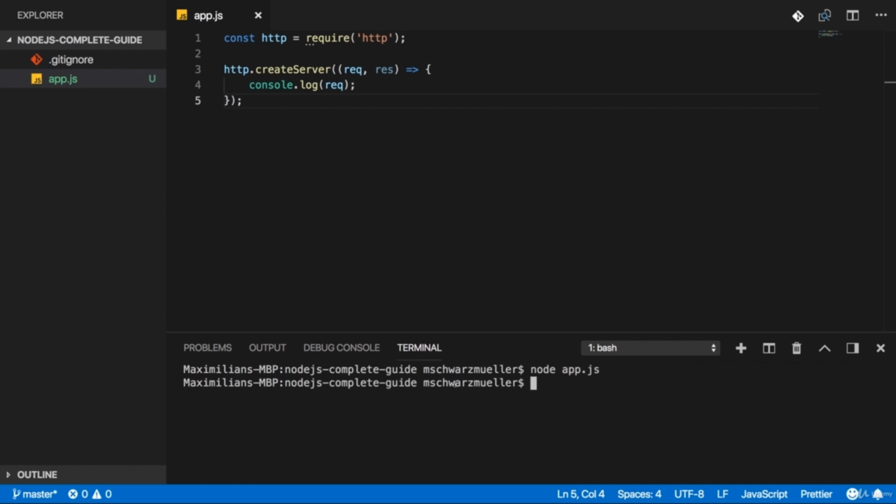Nothing, right? We don't see console log, and that makes sense because we didn't send a request to the server, but we don't even know where the server is. How do we reach that server? Which address does it have? Well, one important thing is missing.